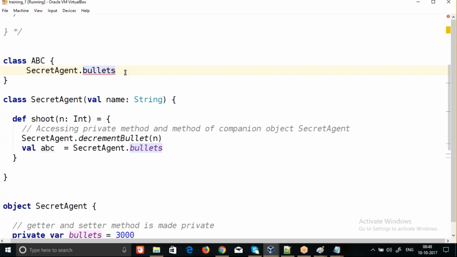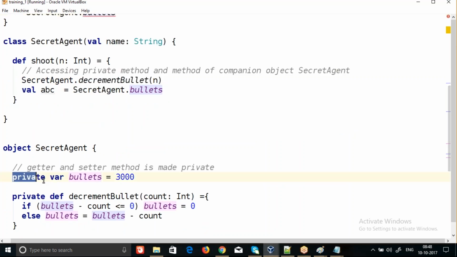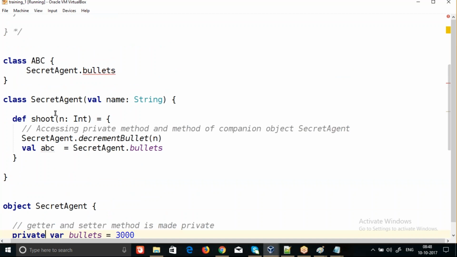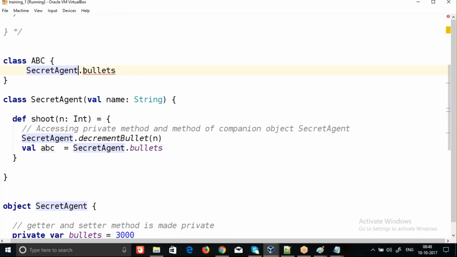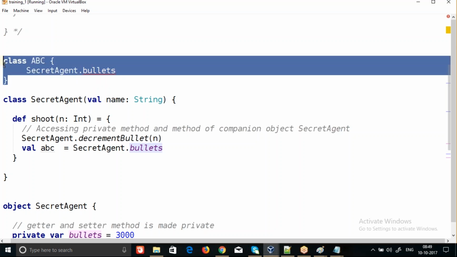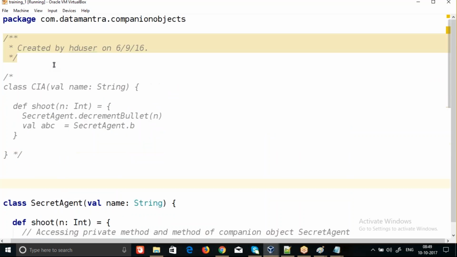Why is it inaccessible? It is inaccessible because the getter and setter methods are private. You cannot access a private member outside the class. You can only access private members in the companion class and the companion object. Only the companion class can access it. Otherwise, these bullets could be made static for any other class also. There would be no restriction that these bullets could not be shared with CIA. I will just showcase an example.